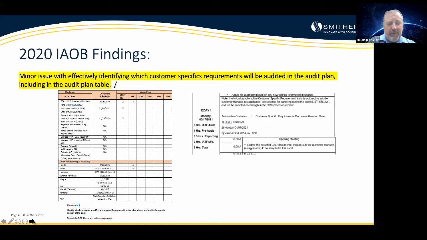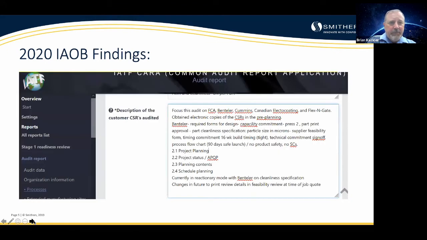Initially, there was some debate on IAOB wanting us to try to put specifics of FCA specifics for clause 8.3 within the specific process that you're auditing. But I think the specific evidence is you'll be showing more so when you do your actual audit report. And that's kind of how we're going to monitor the effectiveness of this. We're asking that you identify the CSRs, but also then if you go to the next slide, when we do the package reviews within CARA, you can see that each of the processes has this generic question about description of the customer specific requirements that were to be audited.